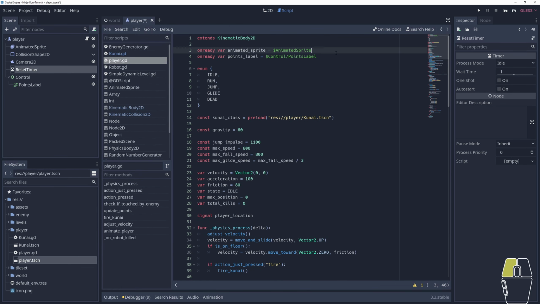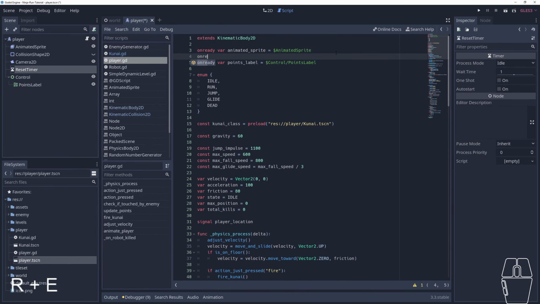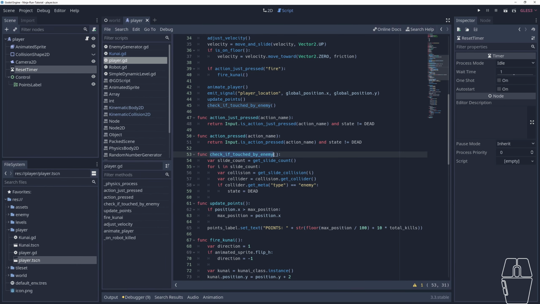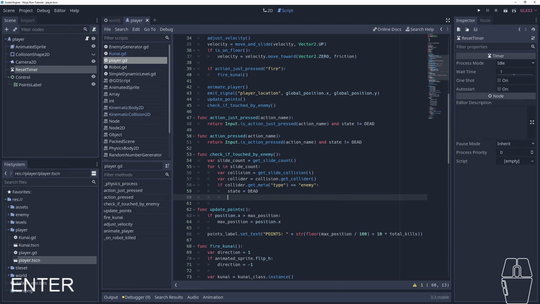So I'm gonna go ahead and instantiate it here with an onready variable reset timer. It's gonna be reset timer, right? And in my new function that I create, check if touched by enemy, I'm going to start the reset timer. And I'm gonna give it like 1 second. I want the whole thing to reset in 1 second, right?